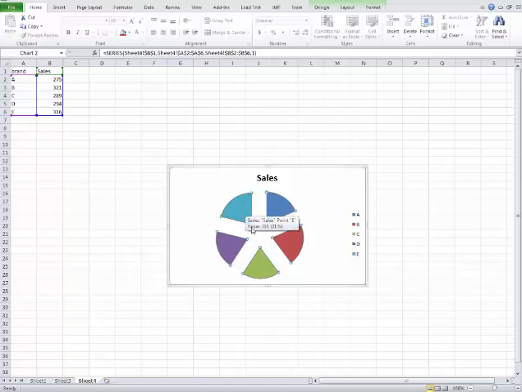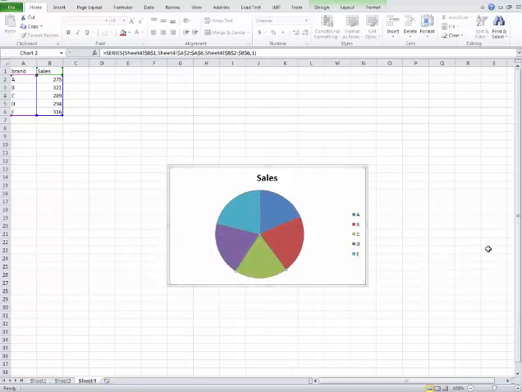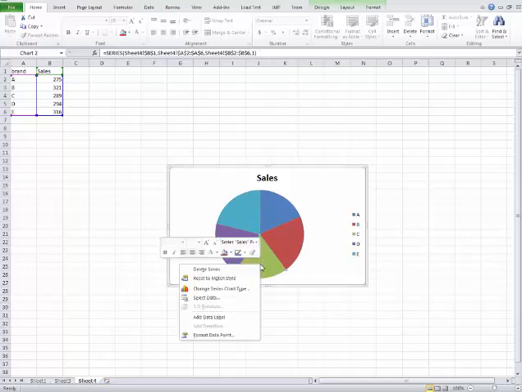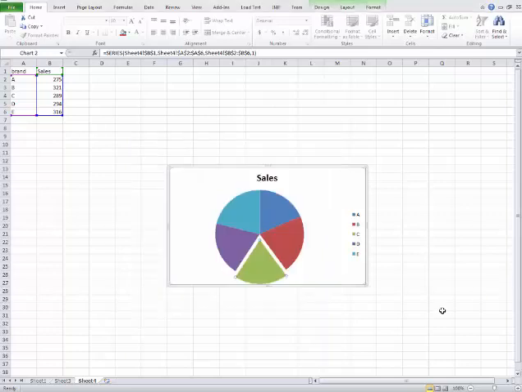What you can do is also, I'm going to undo that. What you can do is left click on a particular pie slice, right click, format data point, and you can explode a particular data point. So now there's that one. It's out that way. For whatever reason, you might want to do that. Okay.